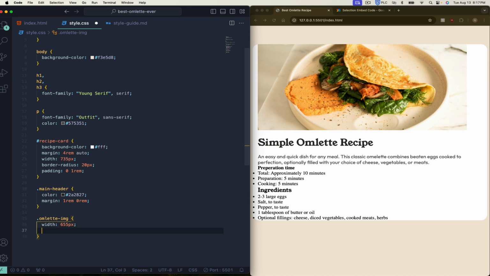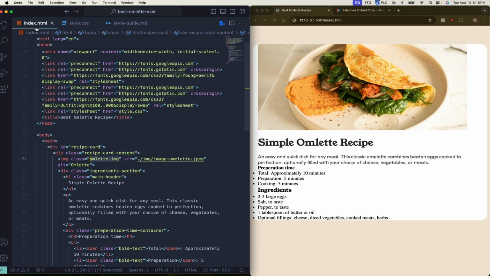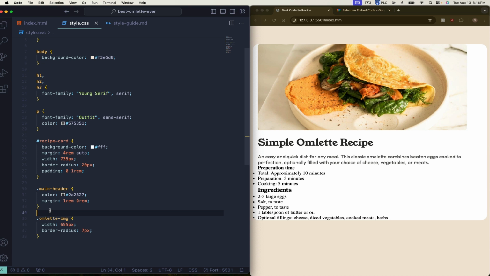And we're also going to curve the edges, so we're going to give it a border radius of 7 pixels. So now the edges are curved like our design. Alright, so that's starting to look better. We just got to center our image, which we will do in a second here. I want to select our recipe card content, which is the div that we have within our recipe card, and add some styles to that. So let's actually put that above the image.